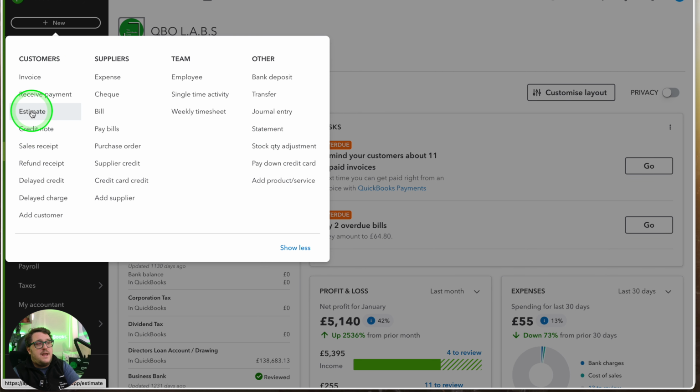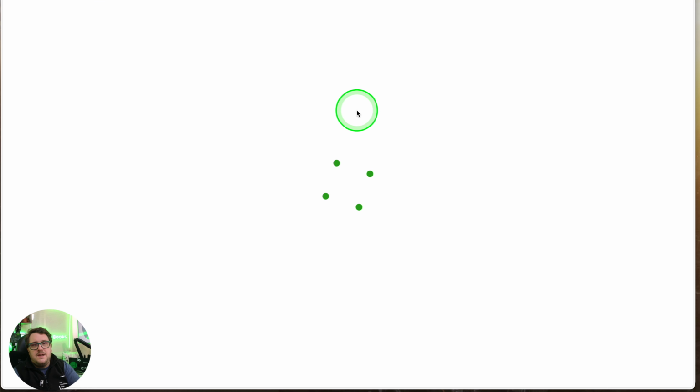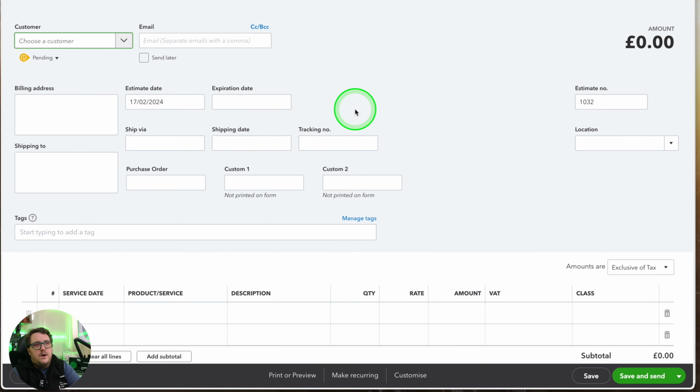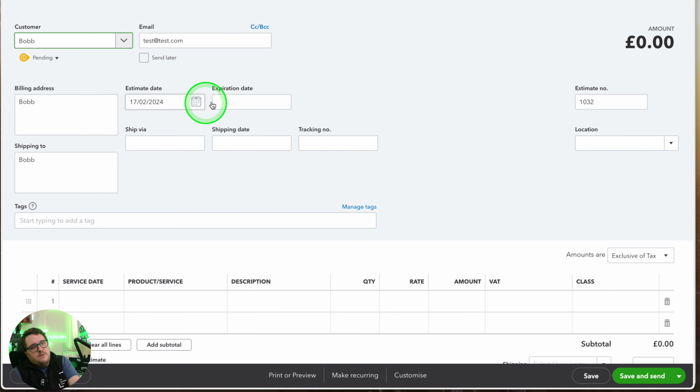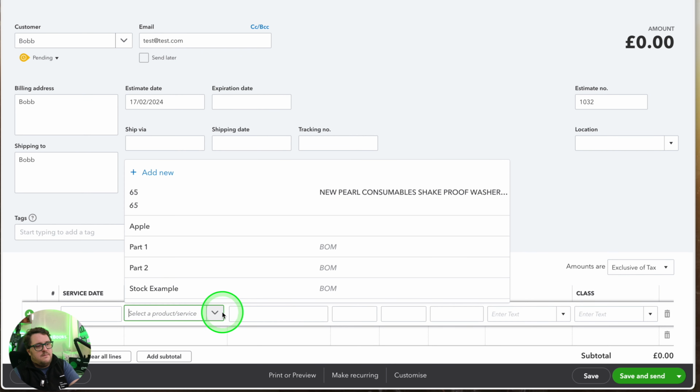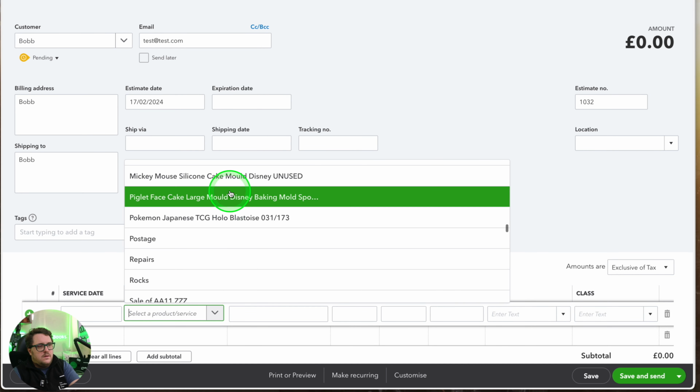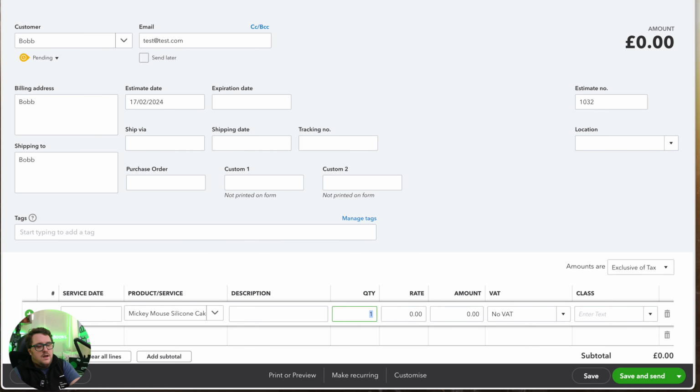The new option next is estimate. Now, estimate is when we're not 100% sure or we're trying to entice a client. So let's go back to Bob and let's say to Bob that we want to go and send an estimate this time that we're going to want to sell you Mickey Mouse, and we've got 1,000 of these to sell at £25 each for a whopping £25,000, and hopefully get the VAT right as well.